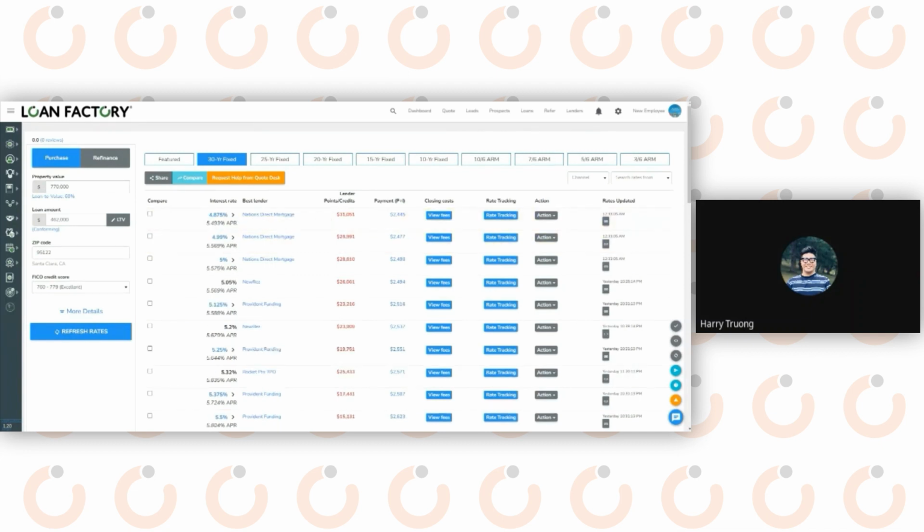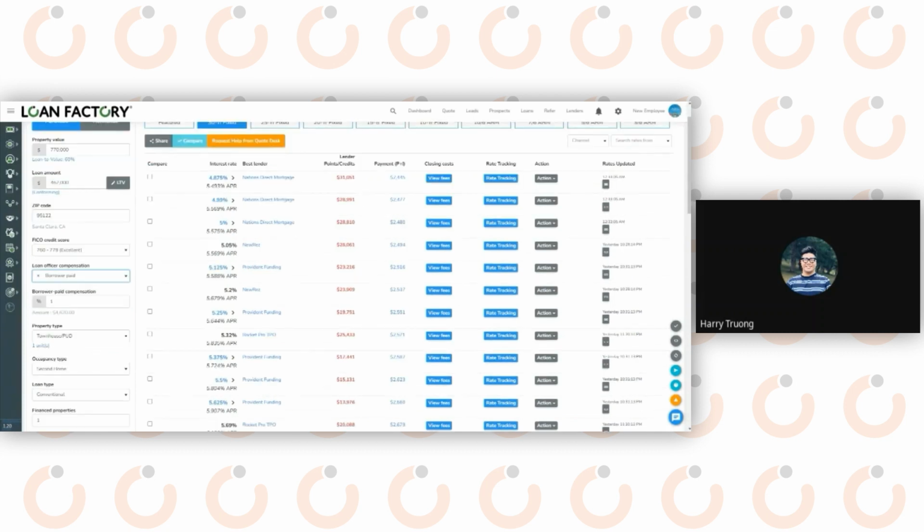Okay, this is the lender point or credit. We're doing lender paid, and the pricing includes the compensation already. One thing different about our system compared to other pricing engines is that even if you do borrower paid, the discount point or credit that you see already has the compensation baked in. Okay, this is the payment for the loan, and you can see the closing cost right here.